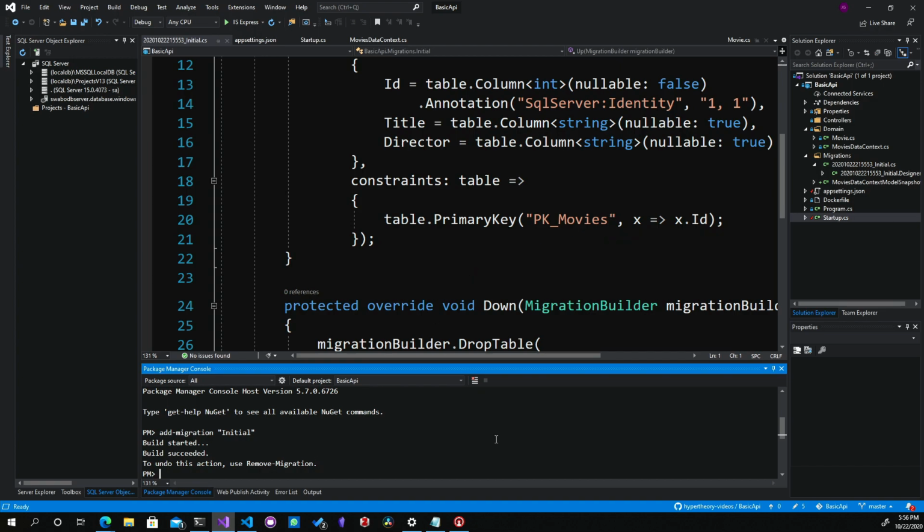And if I update the database now, it hasn't actually touched the database. At this point, it will check the SQL Server to see if there is a database. If there isn't a database, it'll create it and add the table. If there is a database, it will check to make sure this migration's been run against the database. If it hasn't, it'll run this migration. But in this case, there is no database. So update database is the command.